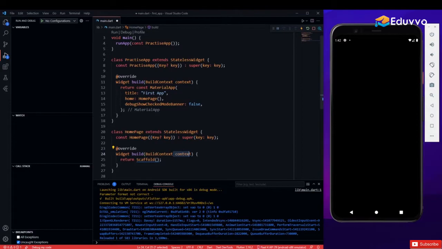And this build context and context. So guys, don't get confused about this. Build context is just to tell Flutter where the location of the app is. I know that this might sound confusing, but it's basically to tell where that particular widget will be placed. Now don't worry if you are not able to understand it right now.